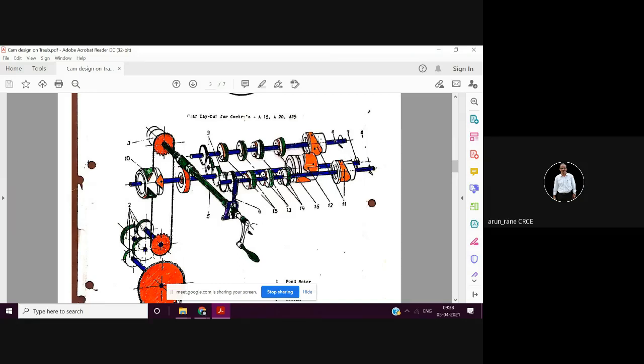Now you can see two more drum cams. This is and this is. Now let us assume that the operator is here. So this is my front side and this is my rear side.